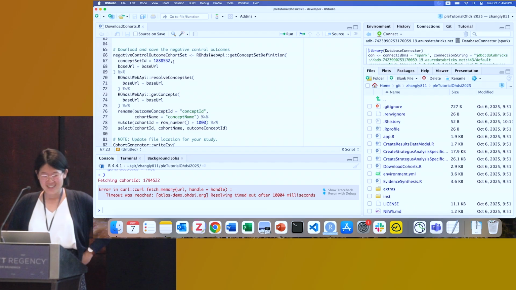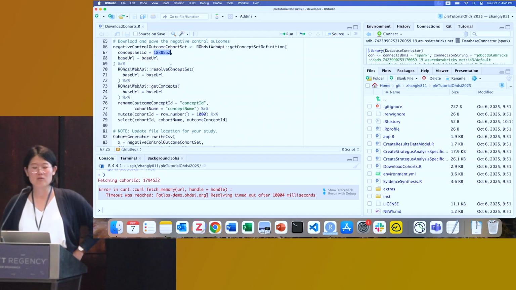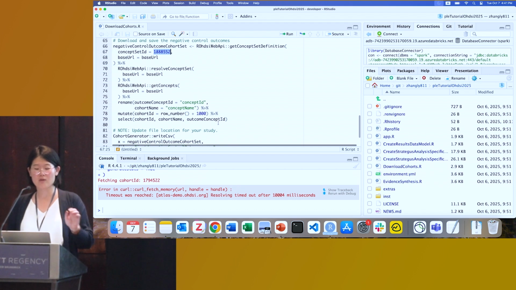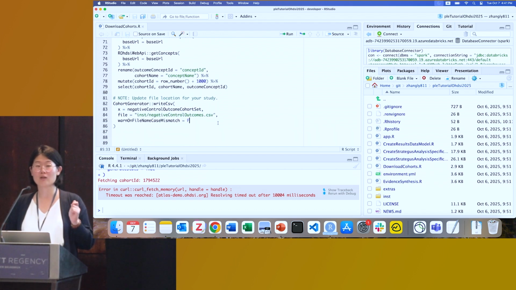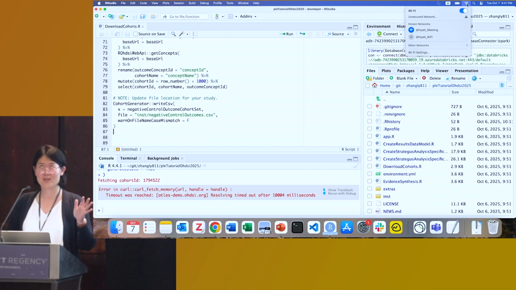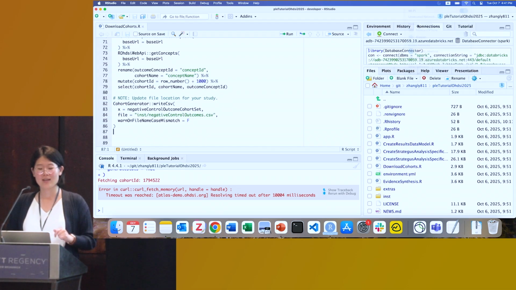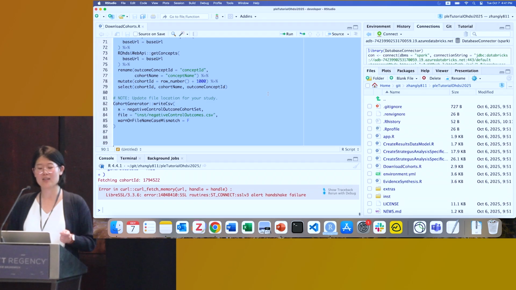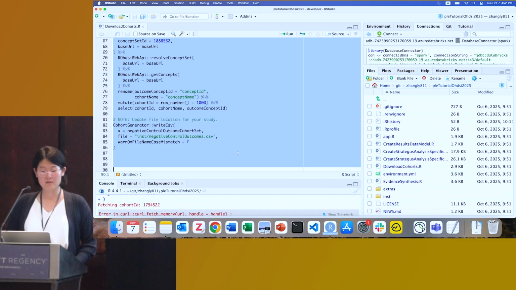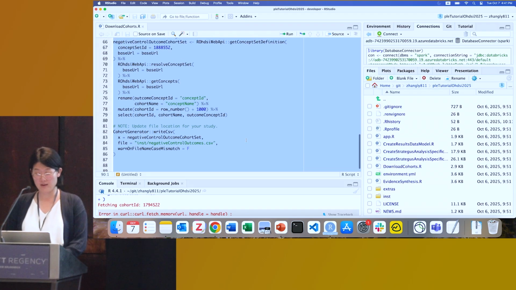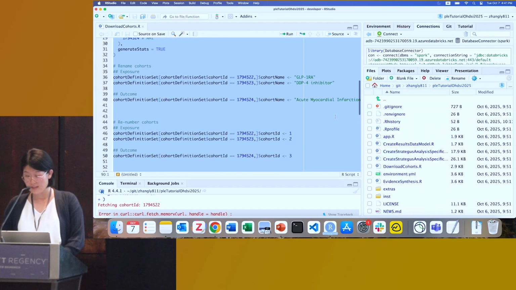And then for the negative control outcomes, this is created as a concept set. I'm just showing it here as an example. I create a concept set where I include 5 outcomes that I believe are negative controls in this study. And this is a concept set ID from Atlas. So you will need to update this one. And then the rest should work out of the box.